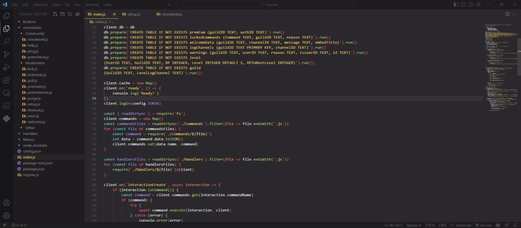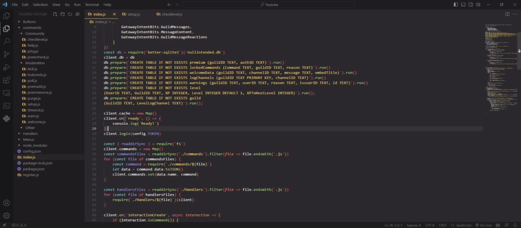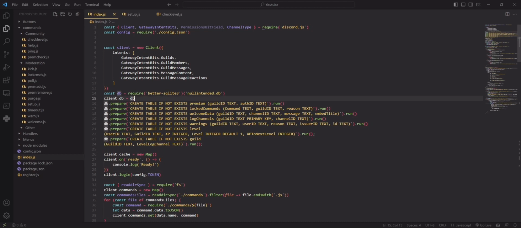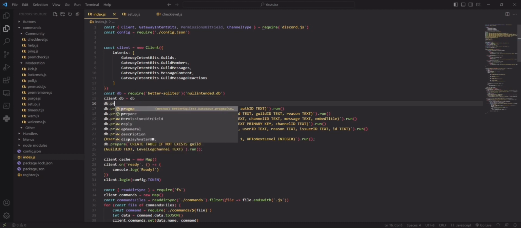Alright guys, welcome back to another video. Today we are going to be doing a quick AutoRole command. Basically, for when somebody joins the server, you will be able to AutoRole them with this system.